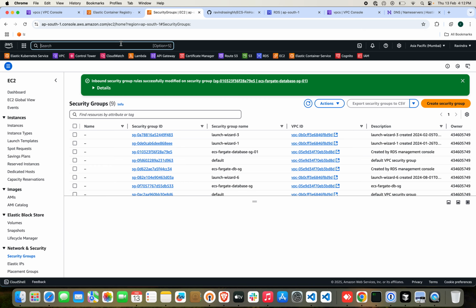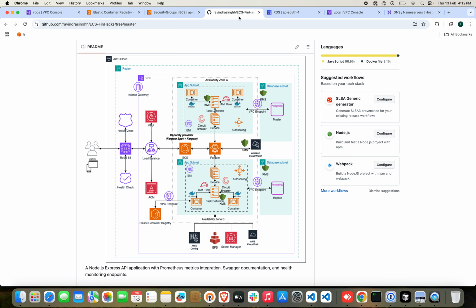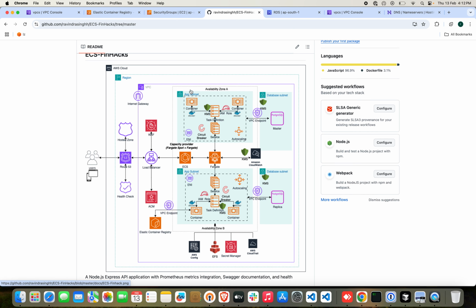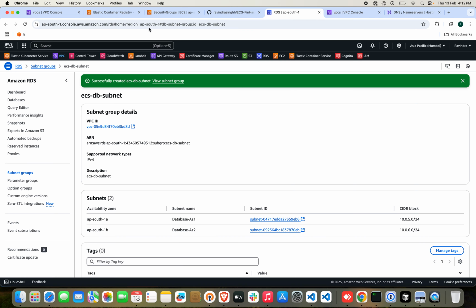Okay, now if we go to the diagram, we can see that our database has been created, the VPC has been created, and an ECR has been created. Now let's go and check the Route 53 things. Let's move to the Route 53 zone.